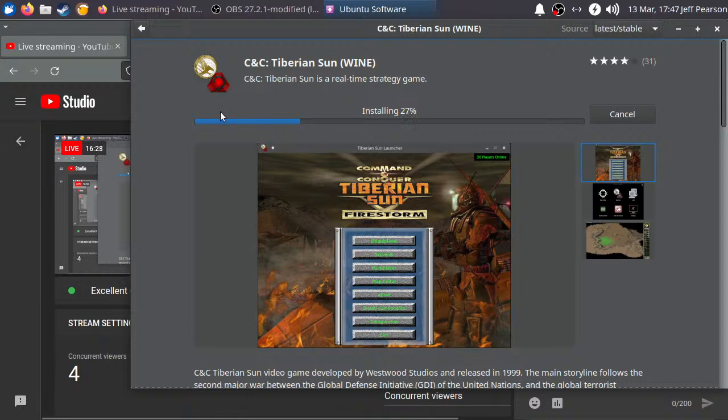So this is a real issue on Linux. Your mileage may vary with a lot of this stuff. And here we are just waiting for stuff to download again.